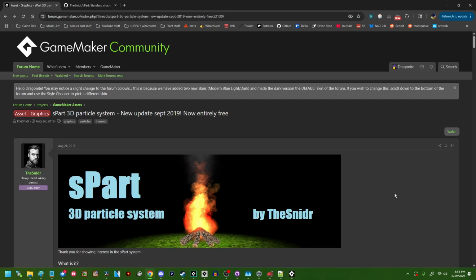So sPart is, as with many things that have been made by the Snidr over the years, a 3D particle system for GameMaker. In contrast to GameMaker's built-in 2D particle system, which basically just brute forces a bunch of sprites, sPart is a shader-driven solution for 3D particles in GameMaker. And that makes it pretty fast, at least within the limitations of GameMaker's current runtime using a graphics API that's like 13 years old.